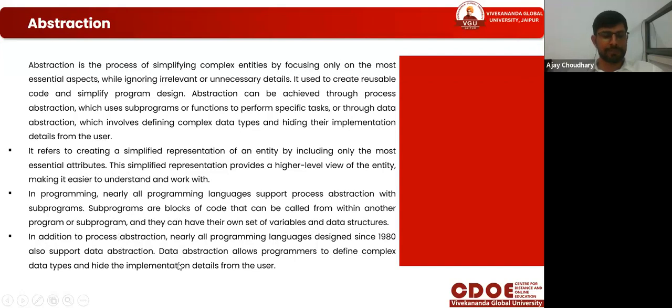In addition to process abstraction, all programming languages designed since 1980 also support data abstraction. That means all the programming languages in use now, since nearly 1980, use abstraction for their purpose. Data abstraction allows programmers to define complex data types. For simple data types, we learn about integer, float, and character. But complex data types are things like array, linked list, binary tree, and graph.